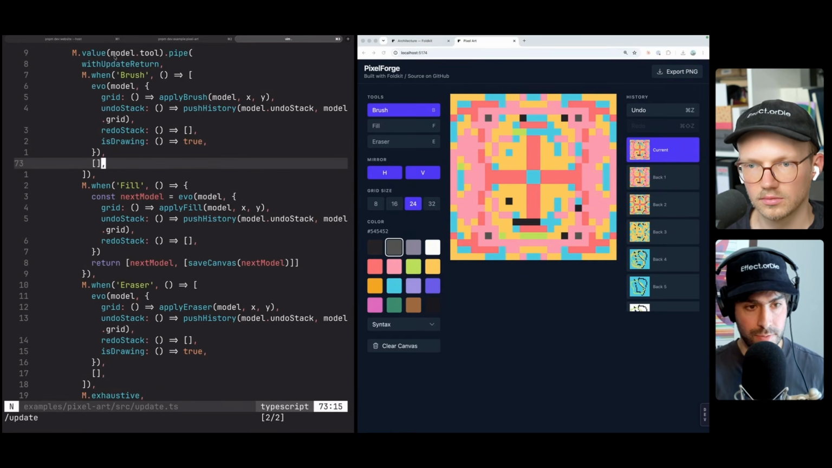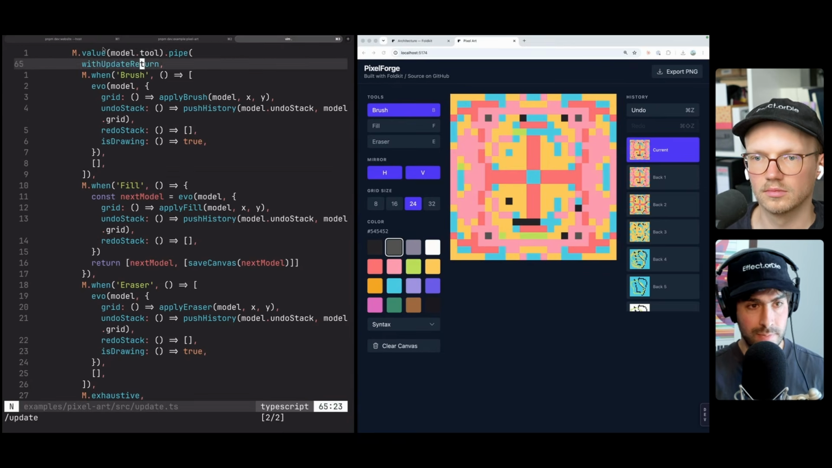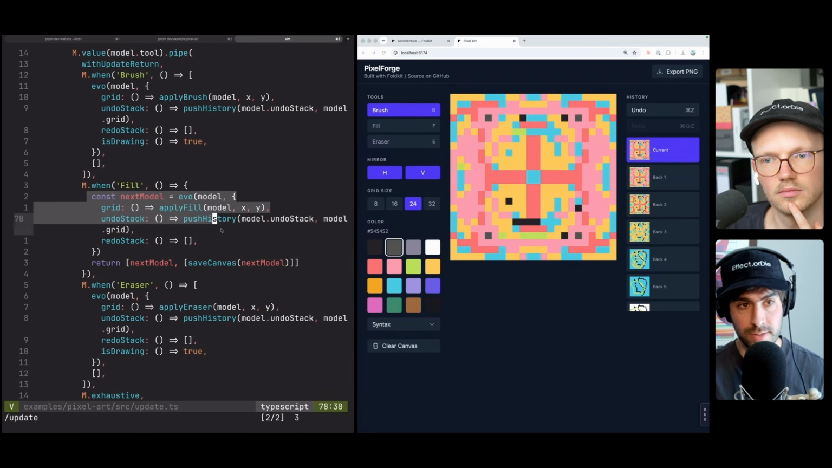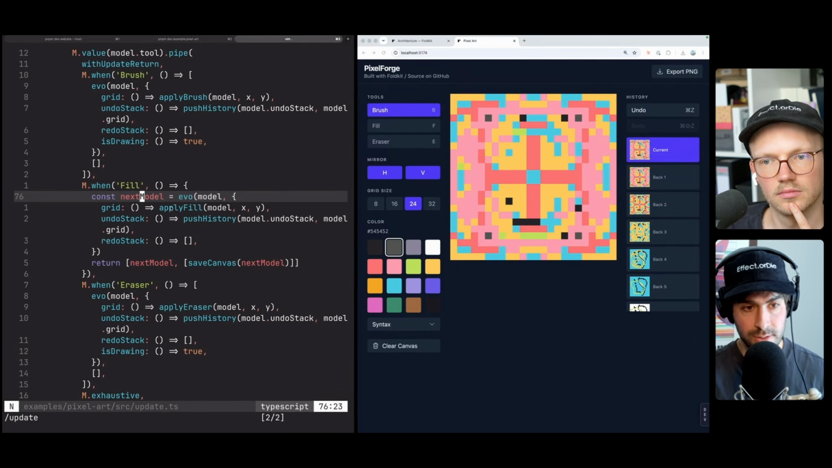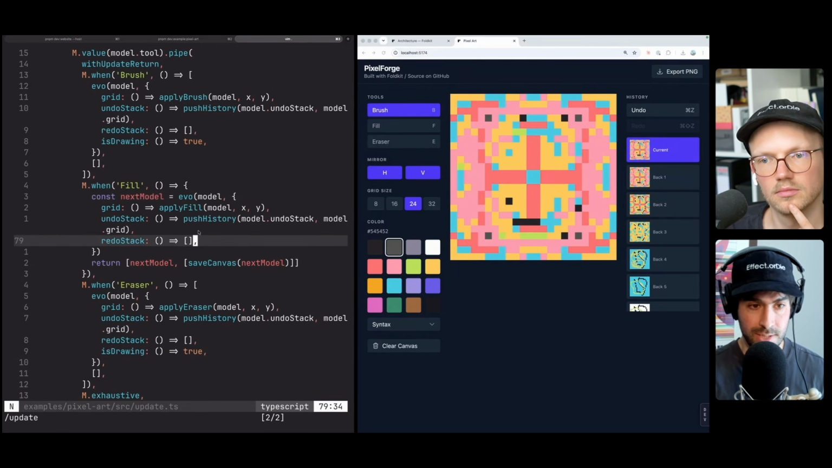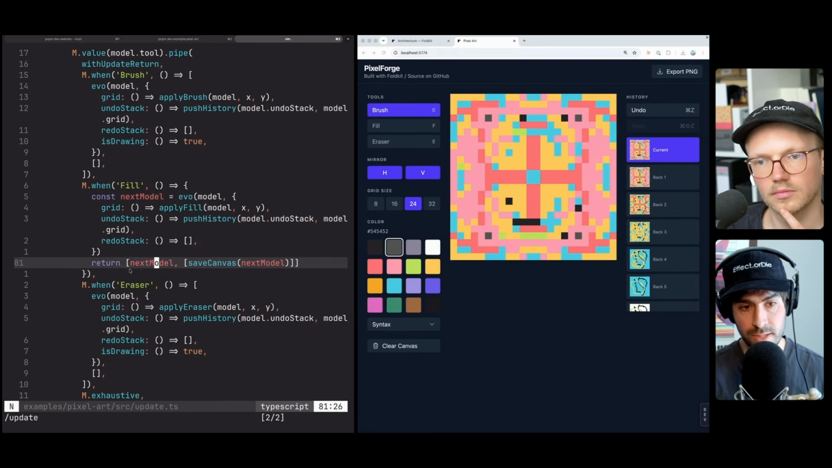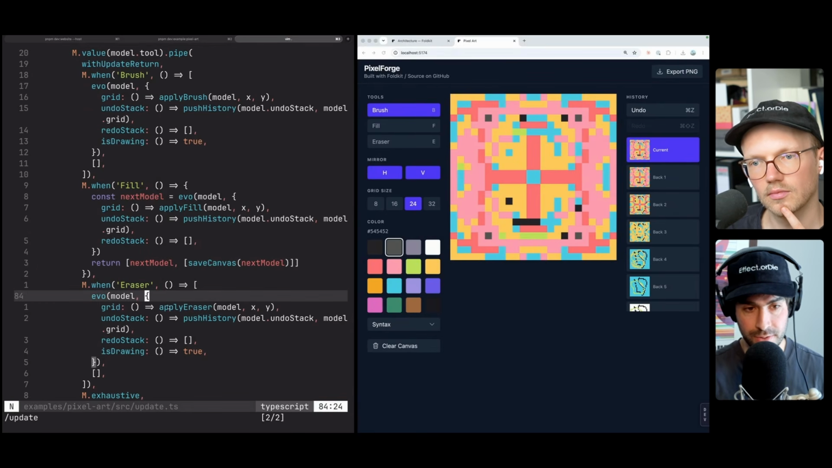And so just to go through this very quickly, if the tool that is currently selected in the model is fill, when the message comes in, we do some work to figure out what the next model is. We apply a fill, we push history. So these are just other functions. And then we return the next model.